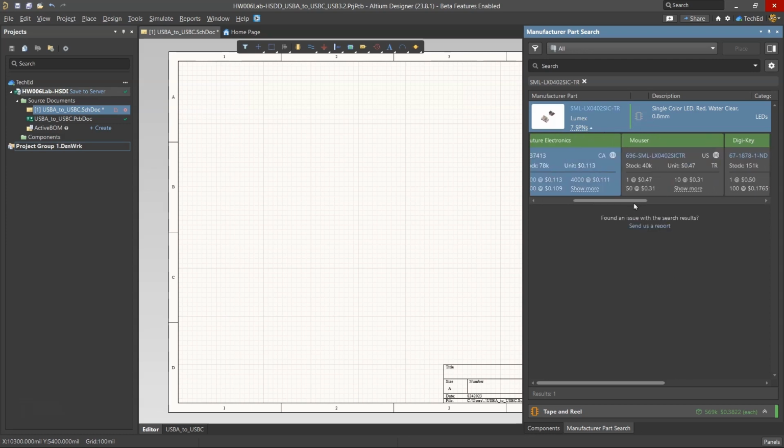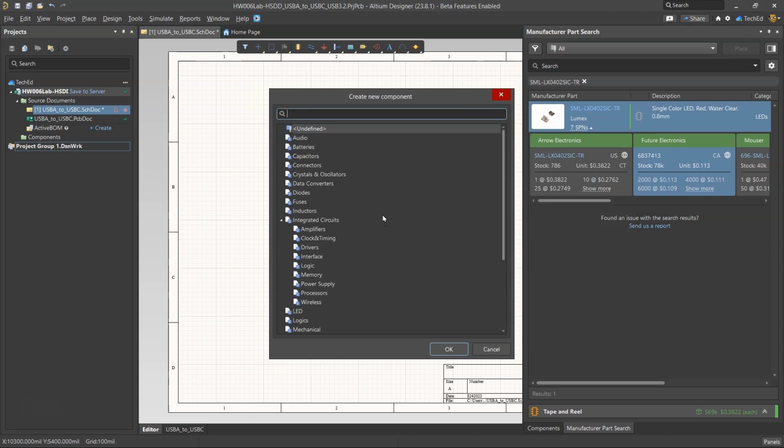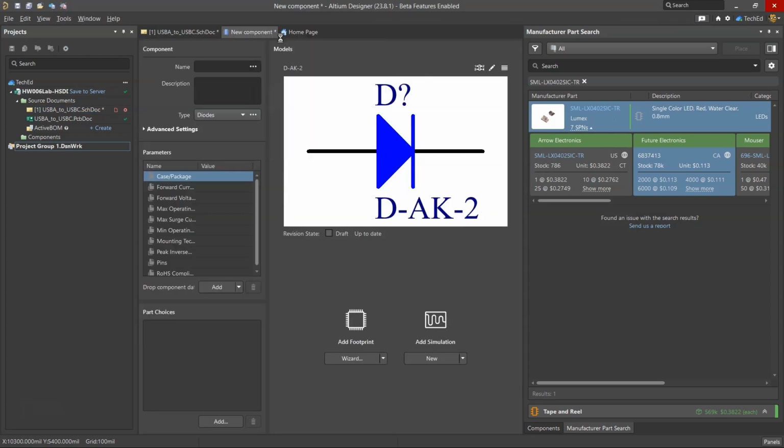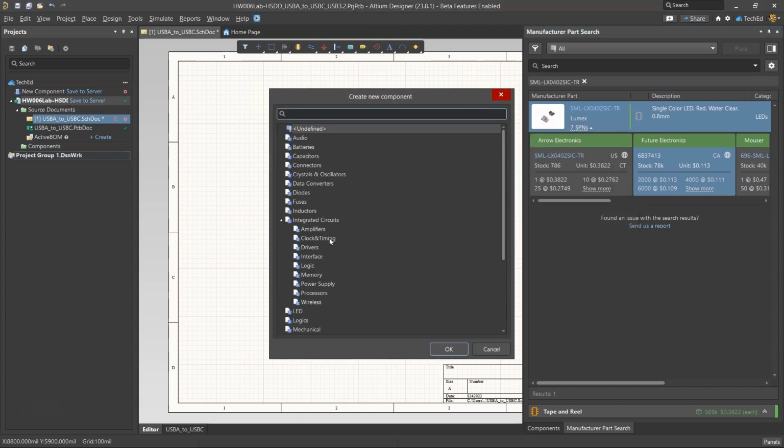Now this part is available, it's in stock, but can I really save it to my workspace? I guess. Let's see what we get. Let's see what happens here. New component, close new component. Let's not save. Let me make sure I'm adding this to the correct category.